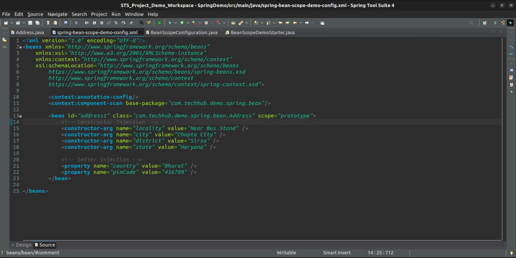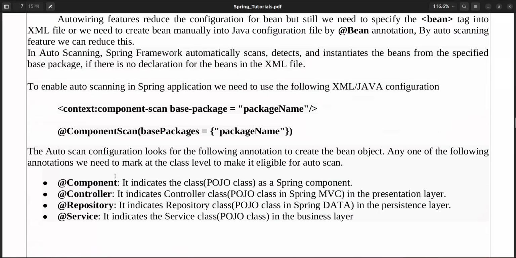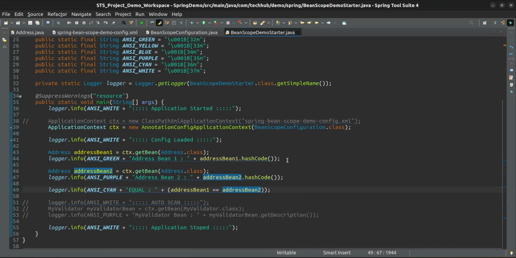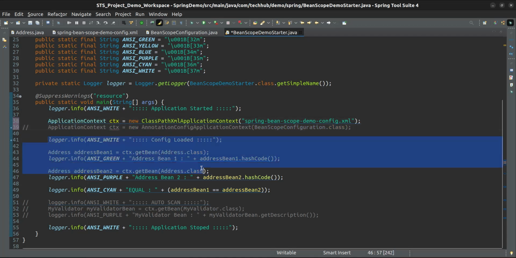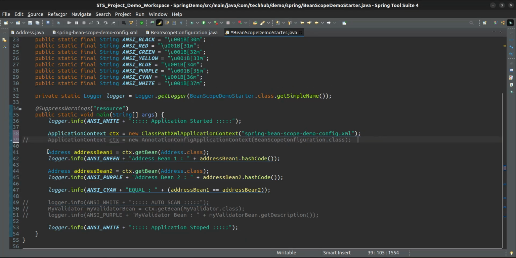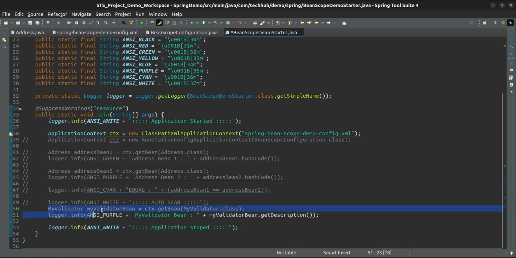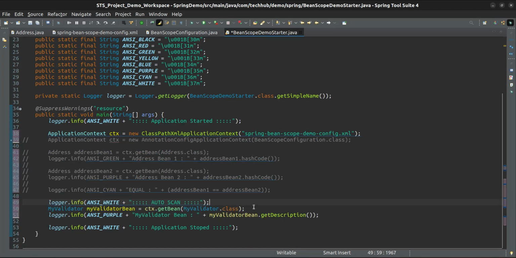Now, what extra do you need to do here? I'm just showing you. Go to this starter, go to this XML configuration, and now what I'm doing is commenting this one, you can just delete it, not required. And these two I am enabling. This is just the message for auto scan, that's it.